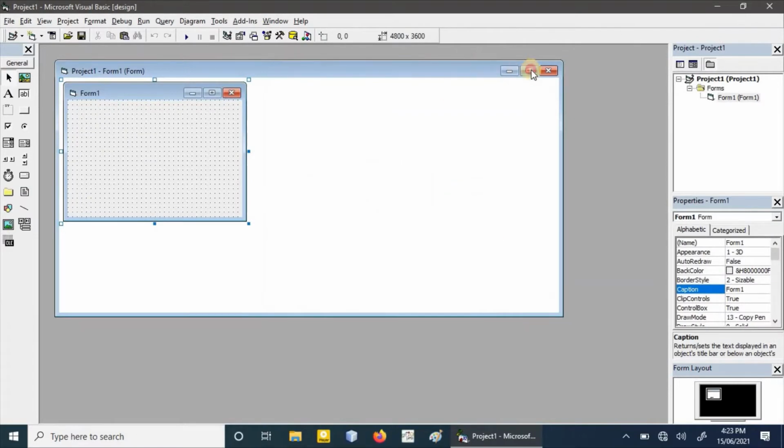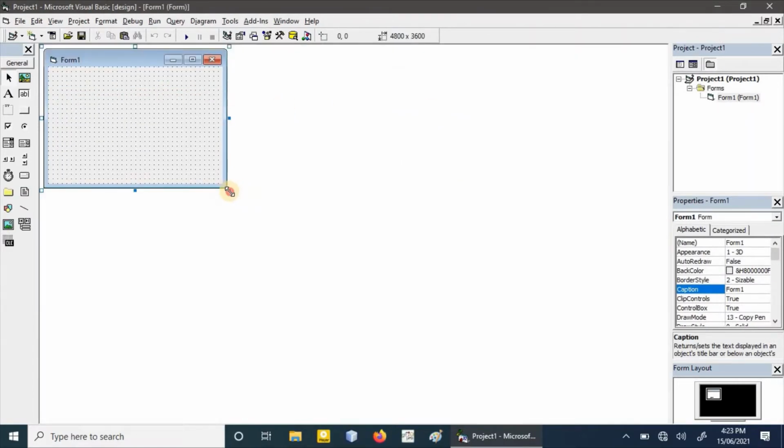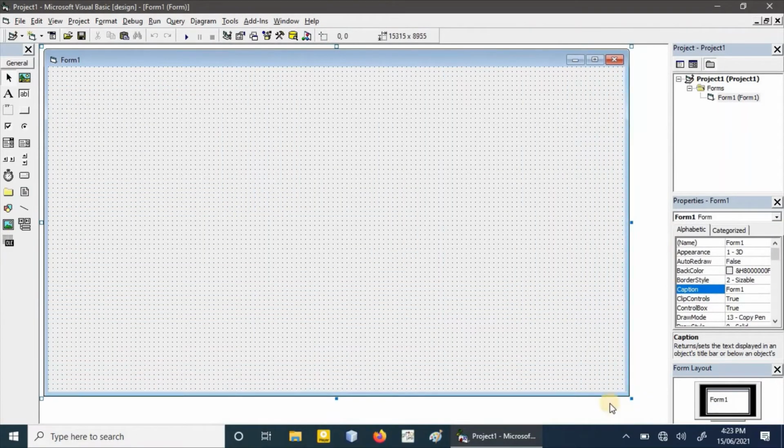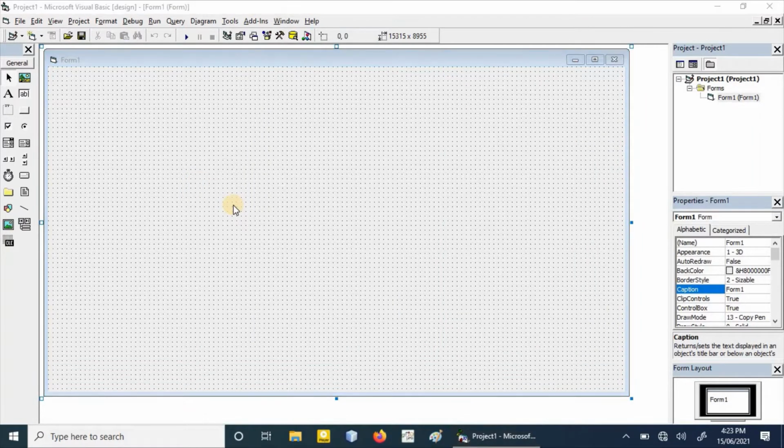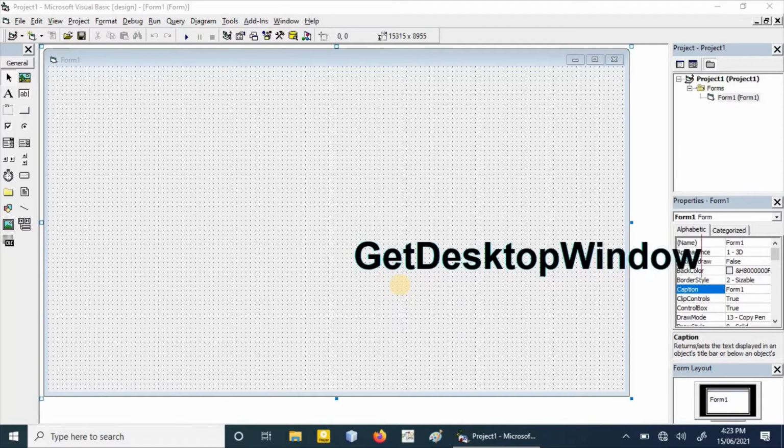Creating a standard EXE new project. We are resizing the form. For this purpose we require 3 APIs. First one is GetDesktopWindow. This will provide us the handler of the desktop window.